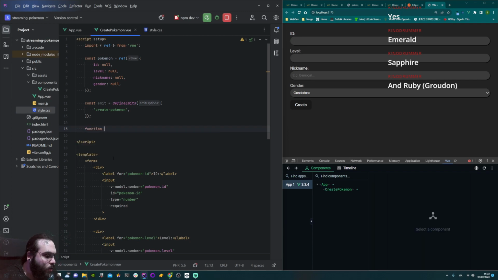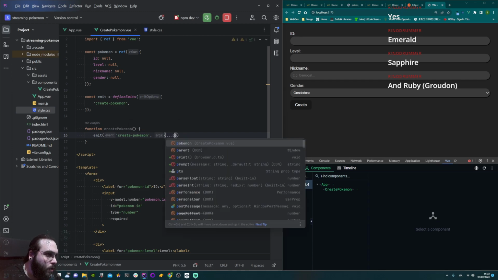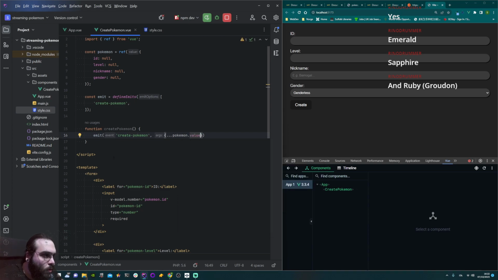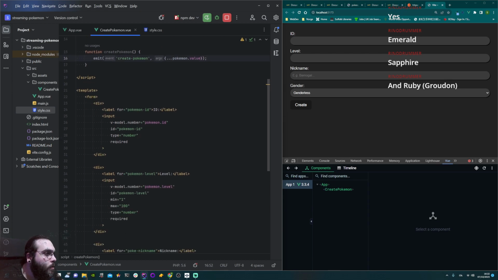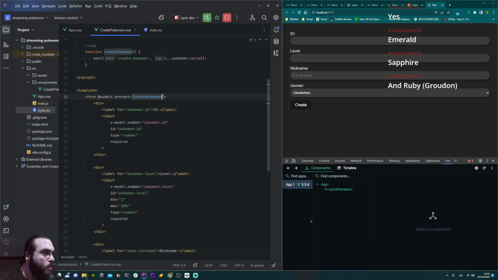Well, let's just define a function here then. Gonna call it create Pokemon. Since we have our emit ready, we're just gonna say emit create Pokemon, just the name of the event, and just gonna use the structuring. Oops, Pokemon dot value. All right, that should do. Let's call it here. Say submit dot event, and we are gonna call create Pokemon. Okay, that should be good.